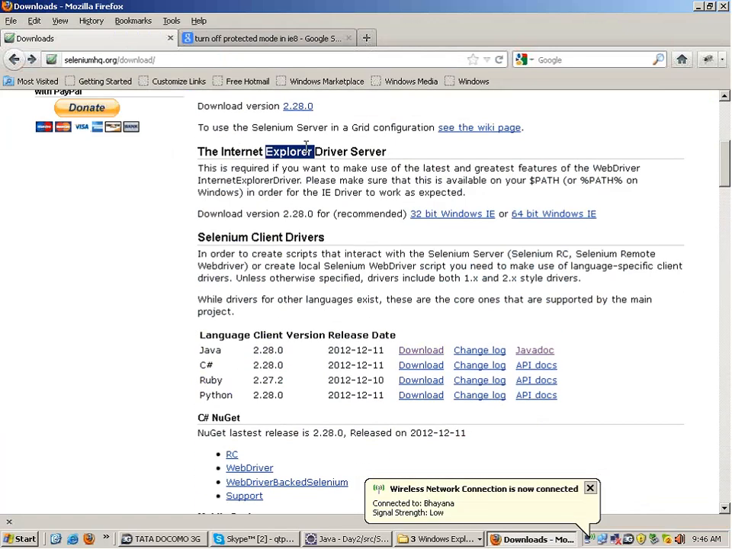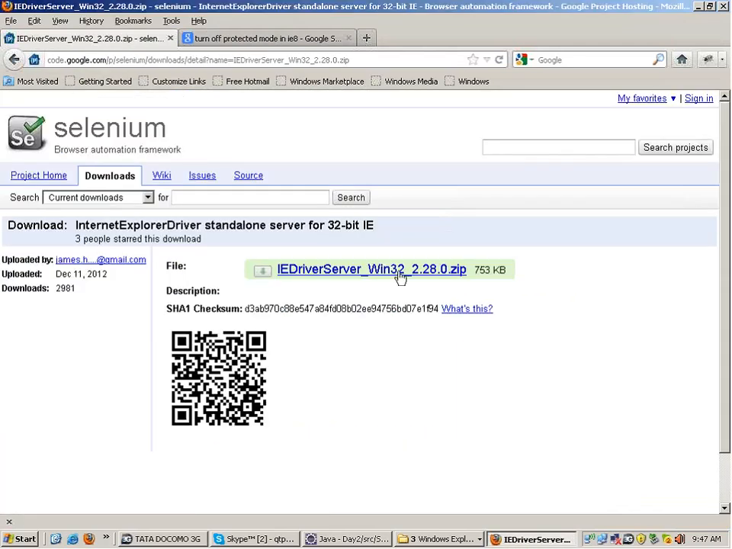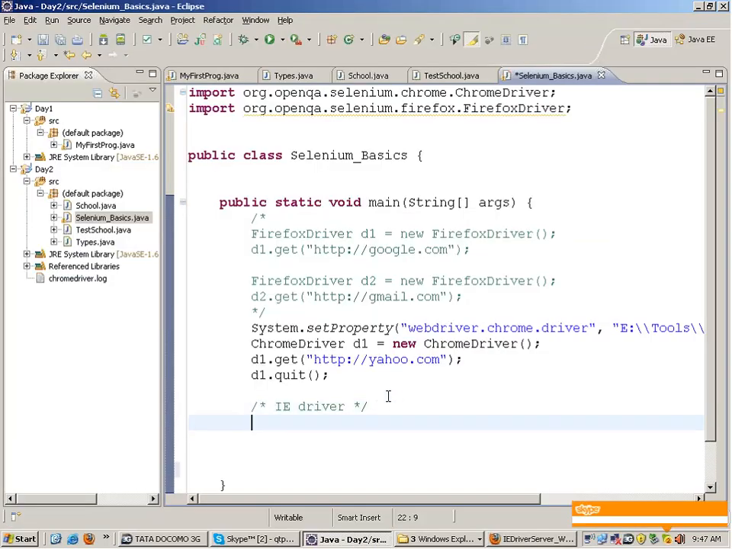For Internet Explorer driver server, there is another exe file which you need to download. There is a separate exe file for 64-bit and a separate exe file for 32-bit. Depending on your operating system, you go and download that IEDriver.exe file. This is the exe file. You simply download the zip file and keep it on your machine, and you set the system property just like you set it for Chrome.